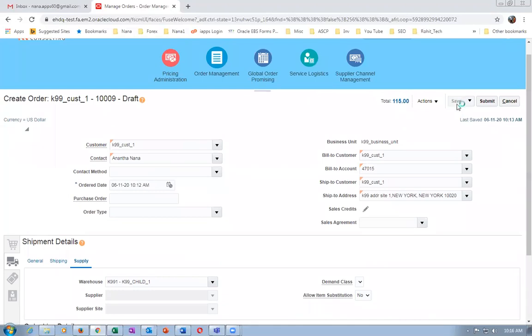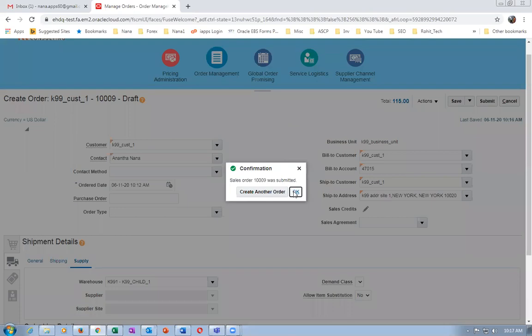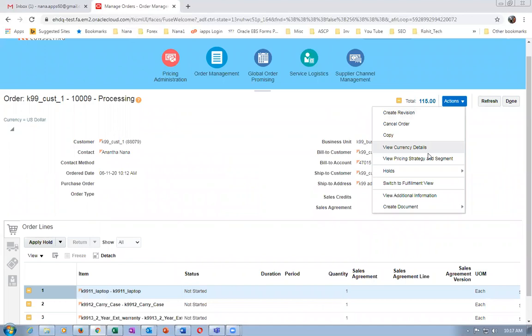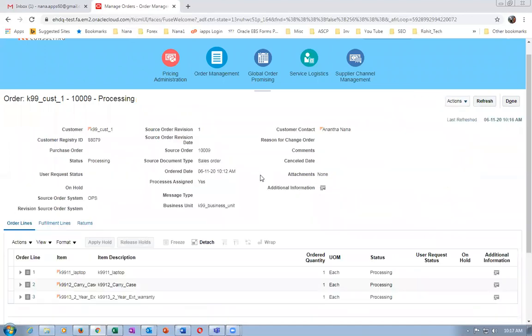And give it a save now. And then let me submit the order. So click on submit the order. So 10,009 is the order which is now submitted for processing. Once 10,009 is submitted for processing, we'll go inside and have a look at it. For actions, go to switch to fulfillment view.